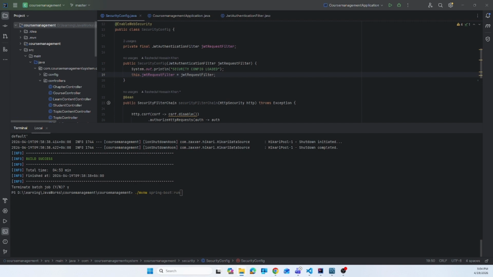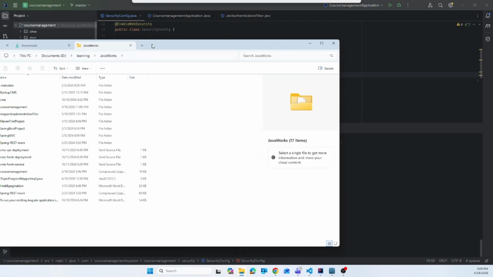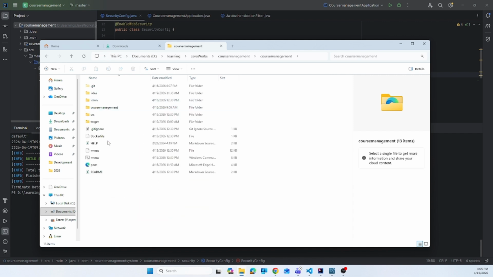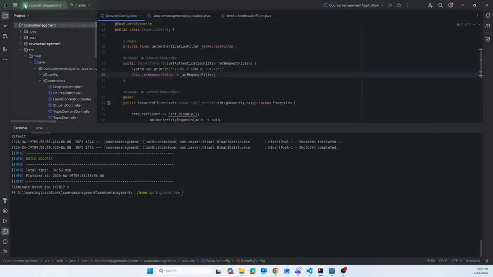So you have to go to your root project folder and find your target folder there. Here in your management project, this is your target folder. You can fully delete this and then rebuild your project.